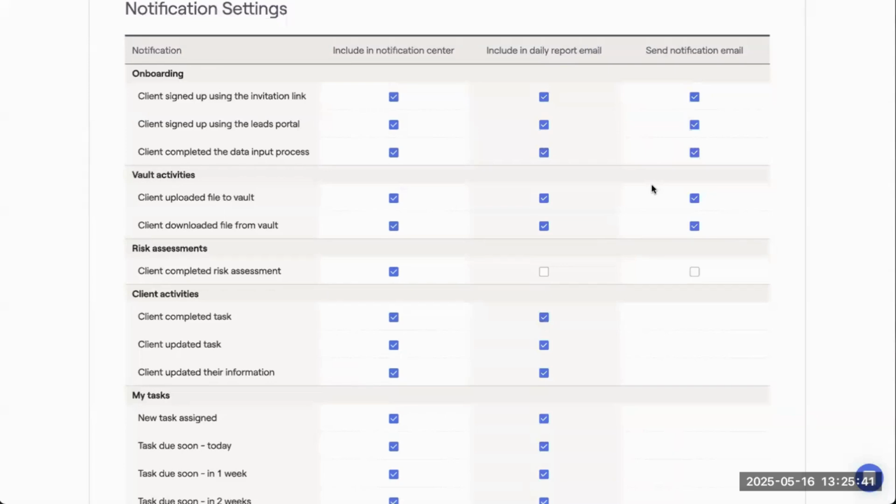So we can choose to get an immediate notification when a client uploads a file to the vault or downloads a file from the vault as well. And the same thing for risk assessments. If they complete one, we can get an immediate notification for additional reference. Now, this one would be happening every time one of these activities occurs for any clients across our book of business that we have engaged into the system.